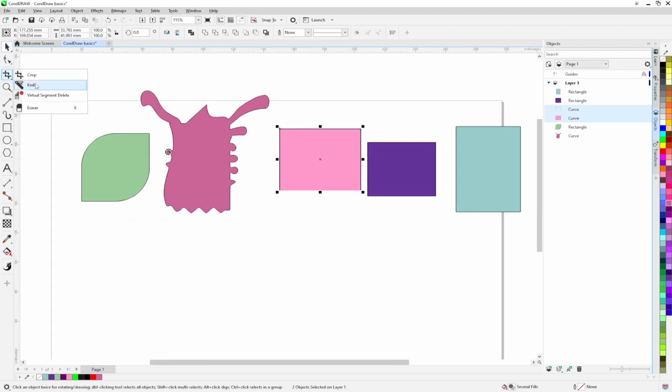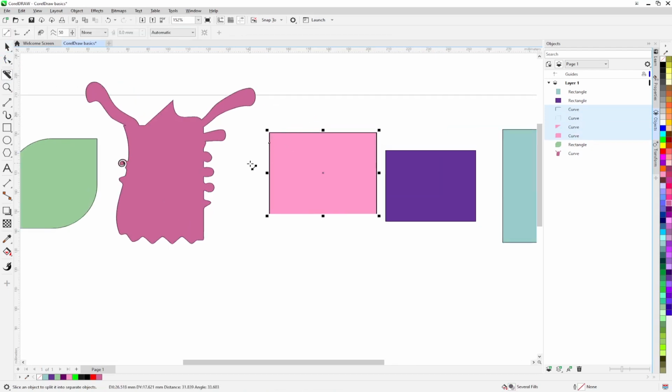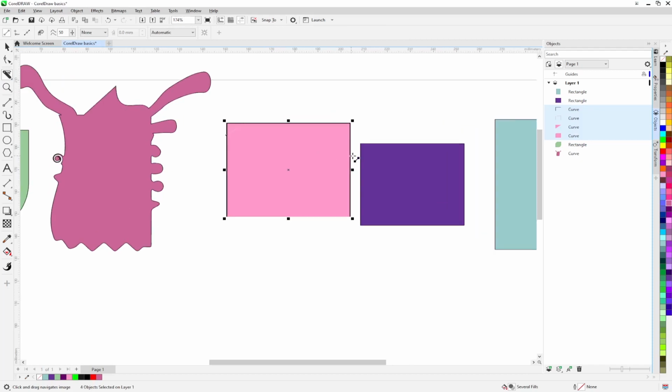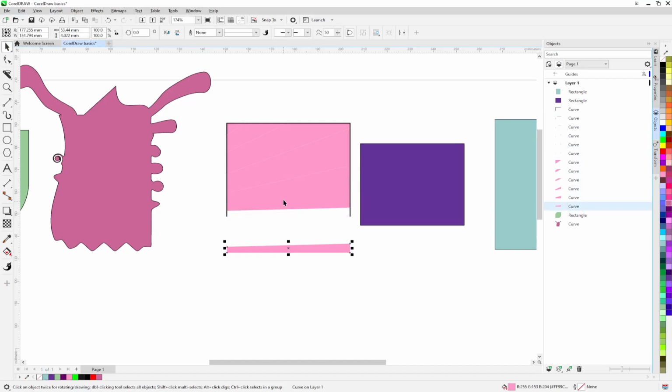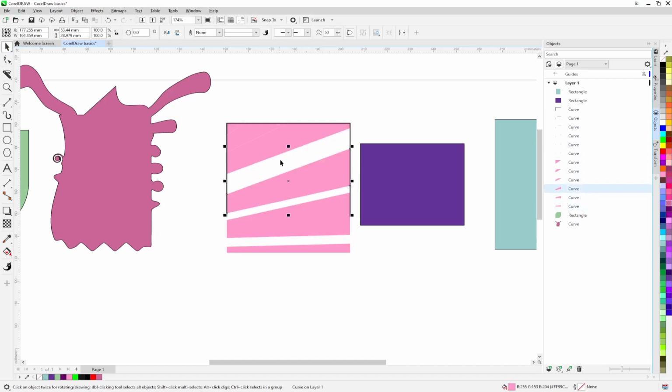Next is the knife. You can cut by clicking and holding. You can cut through this selected object, and here you will see that now I broke this object into a few parts.